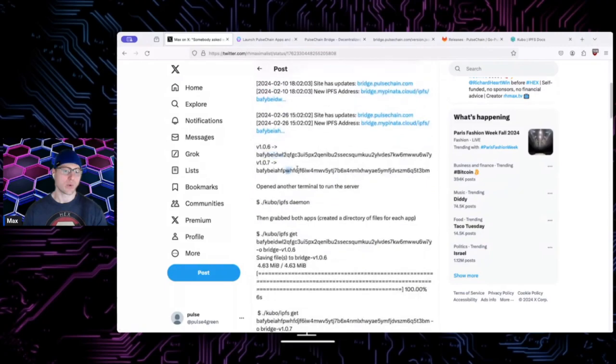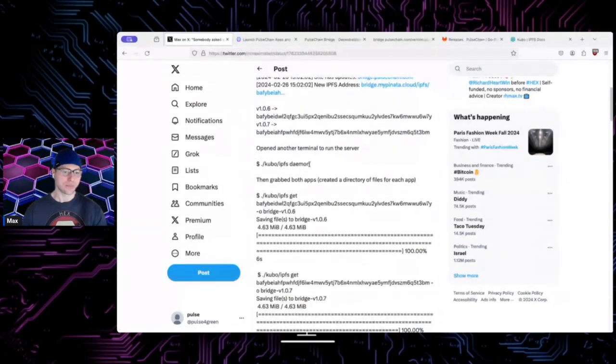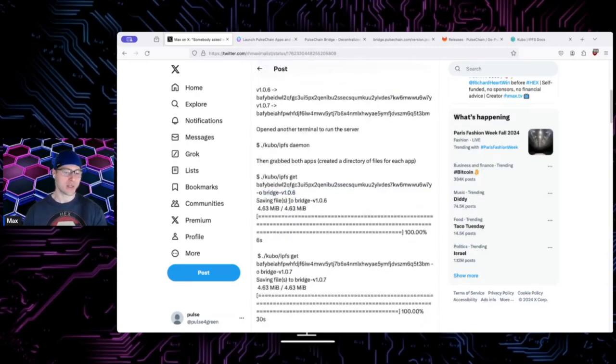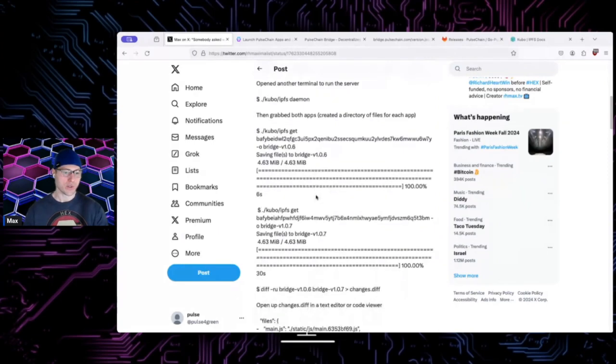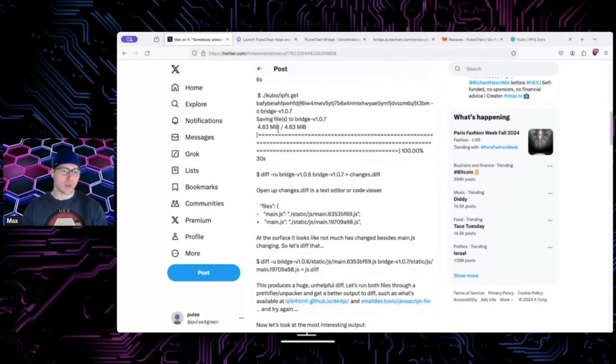Got those hashes. And then in order to download the apps, which just downloads them into a folder with all the different artifacts and JavaScript and all the stuff in there, you do ipfs get, and then the hash, and then -o is just output, and the directory you want to output it to. For example, I'll just use bridge version 1.06. Same thing with version 1.07.